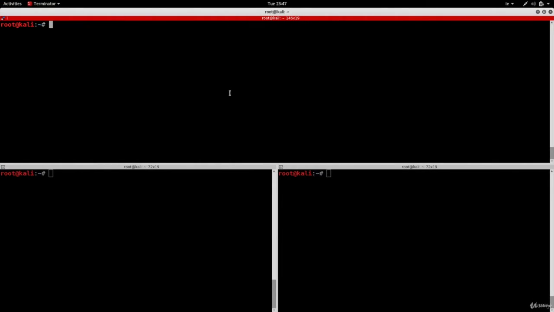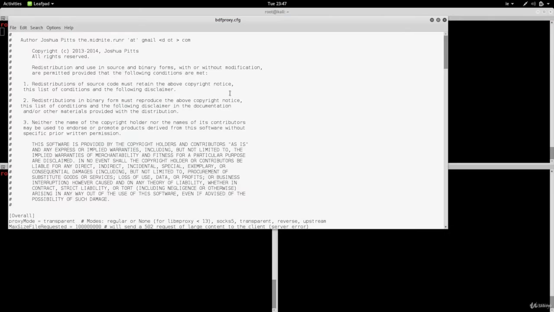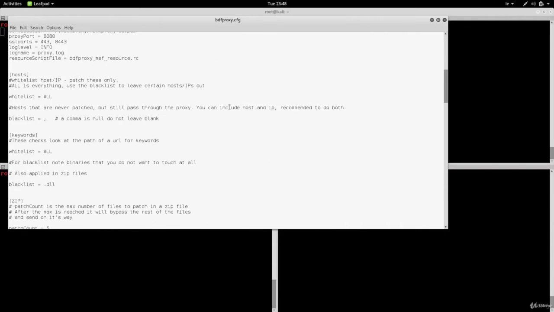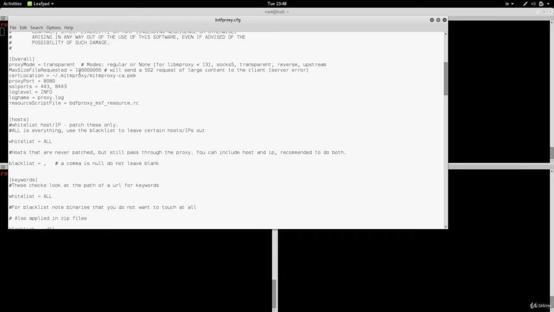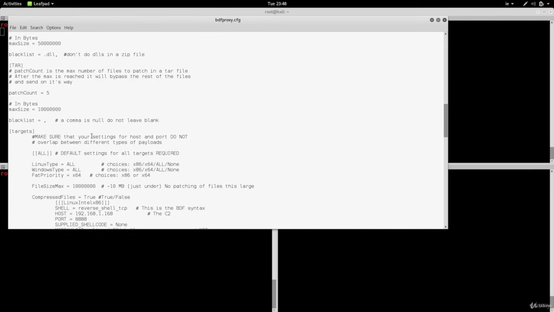So first, we're going to modify the configuration of the Backdoor Factory Proxy. And to do that, we're going to use leafpad, /etc/backdoor-factory/bdf_proxy.cfg. Now, I actually modified two things here. The first thing is I set the proxy mode to transparent so that the target person will have internet connection. And the other thing that I modified is my IP address.